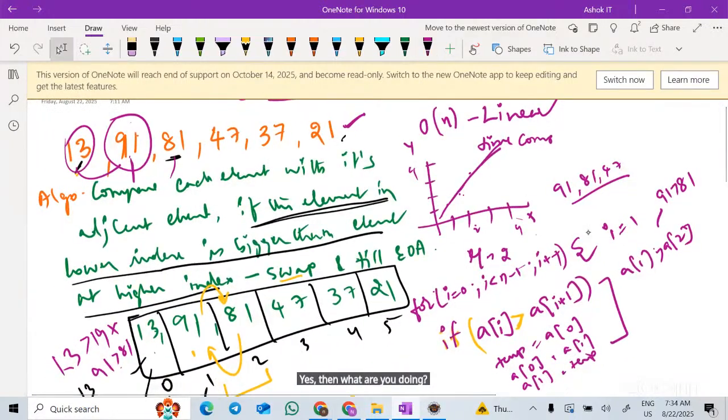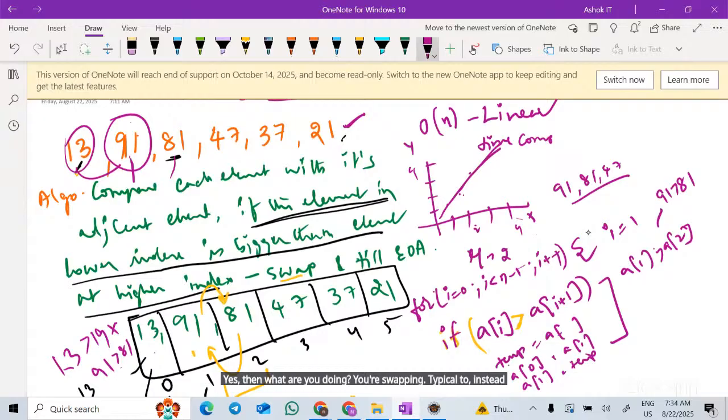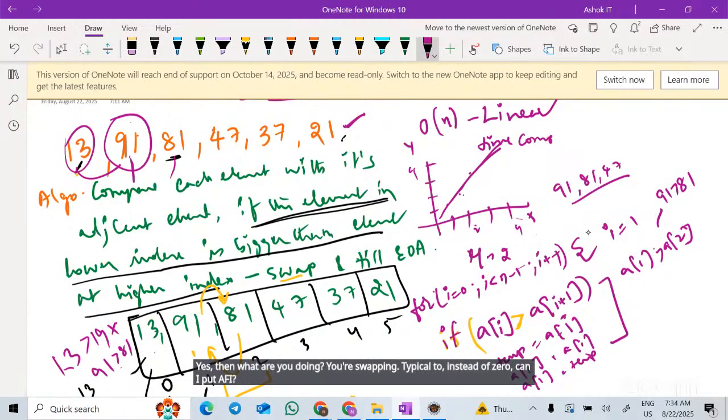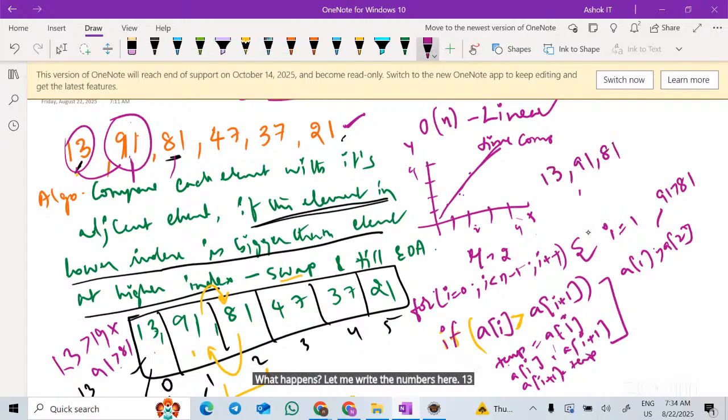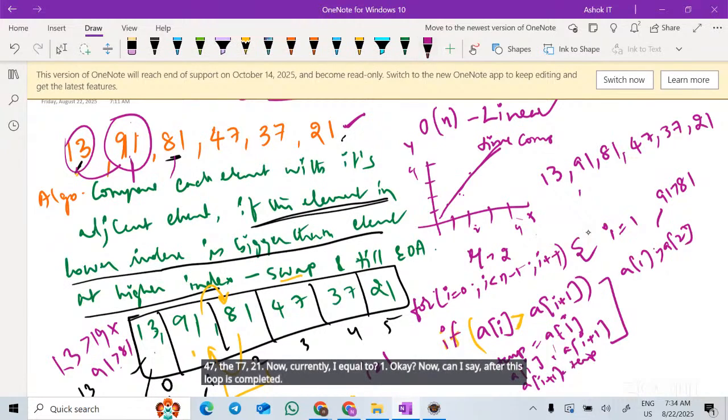You're swapping. Temp equal to, instead of 0, can I put A of i? A of i equal to A of i plus 1. And A of i plus 1 equal to temp. Now, this is the temporary swapping logic. So what happens? Let me write the numbers here: 13, 91, 81, 47, 37, 21. Now currently i equal to 1. Now can I say after this loop with i equal to 1 is completed, 81 will come here and 91 will come here.